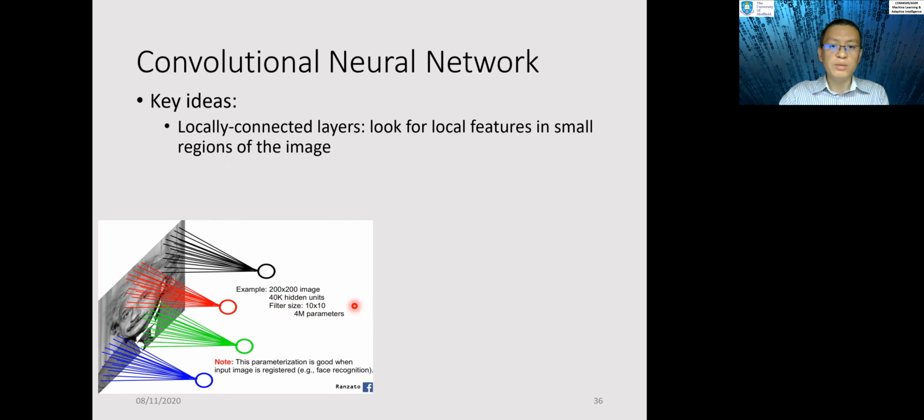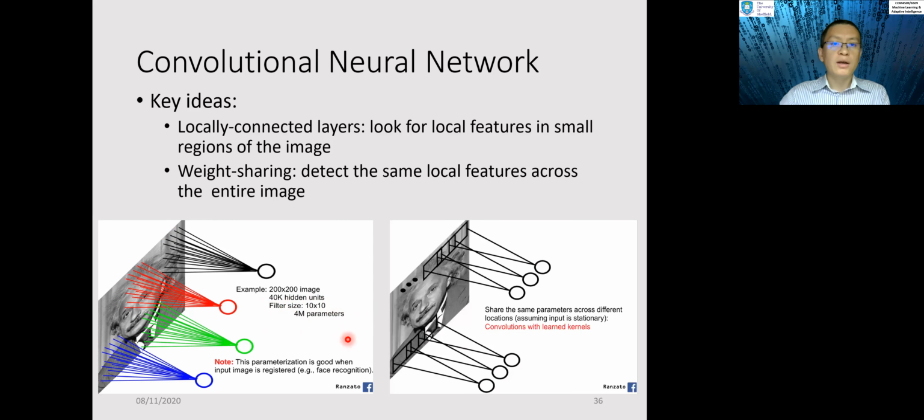But 4 million parameters may still be quite a lot. Can we reduce it further? So the second idea is weight sharing. That is, we will detect the same local features across the entire image. We are going to use a convolutional kernel or filter that shares the same parameters across different locations. So we use the same filter to move across the whole image to generate the output to the next hidden layer.